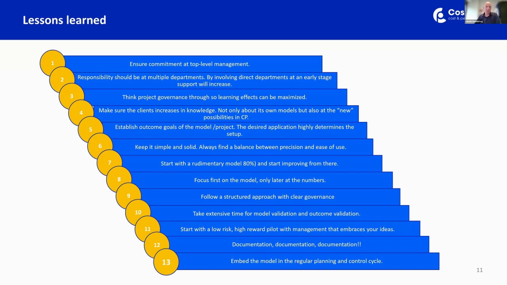And a little bit of a jump here. I would always say, start therefore with a low risk, high reward pilot with management that embraces your idea. So pick a business unit or a product or a process that has people associated with it that truly believe in getting a cause and effect cost model and really want to go granular. So make sure you start with a low risk, high reward pilot.